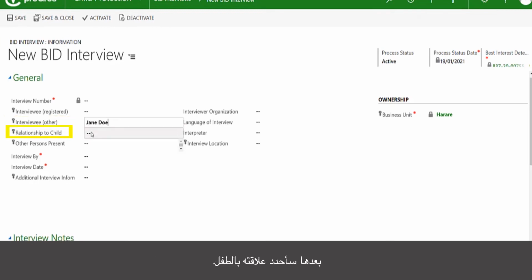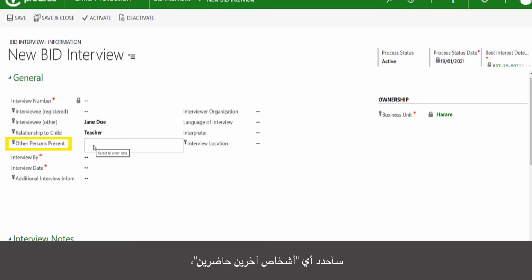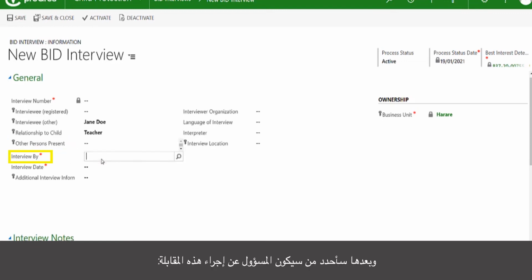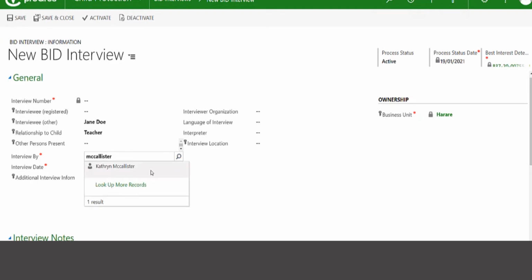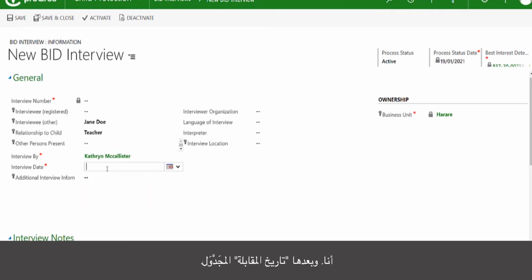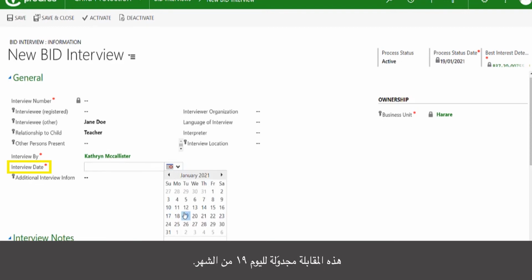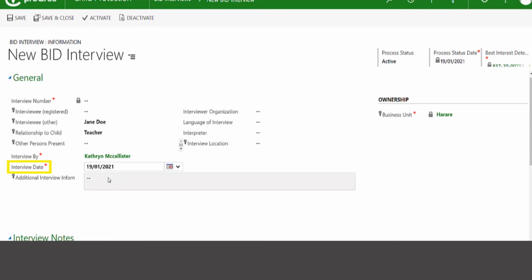And then I would indicate the relationship to the child. So for this would be their teacher. I would indicate any other persons present. And then I would indicate who is going to be the person responsible for conducting this interview. And then the interview date that this is scheduled. So this will be scheduled for the 19th.